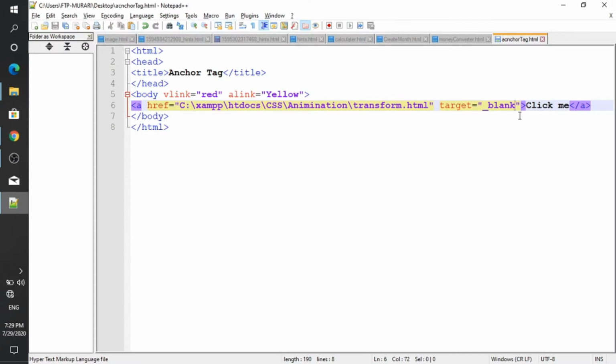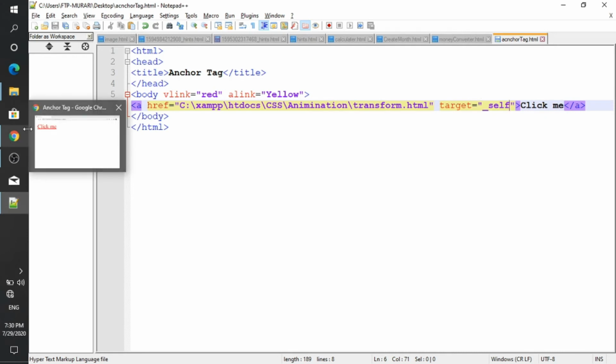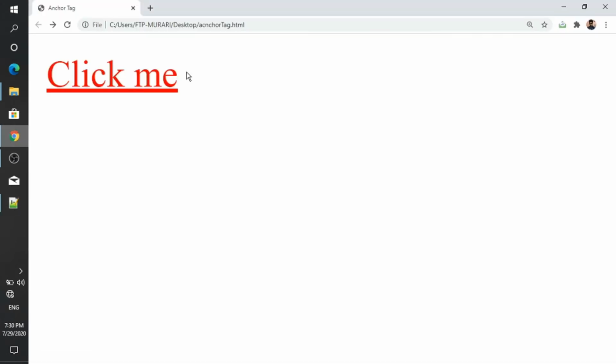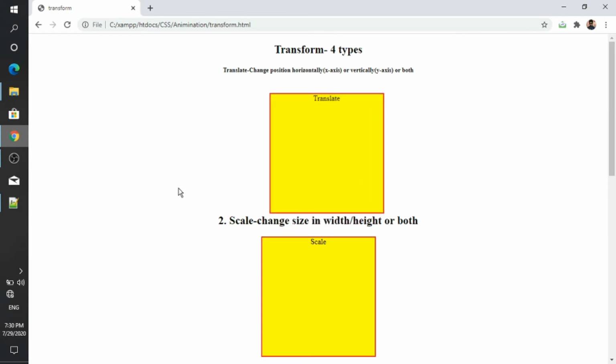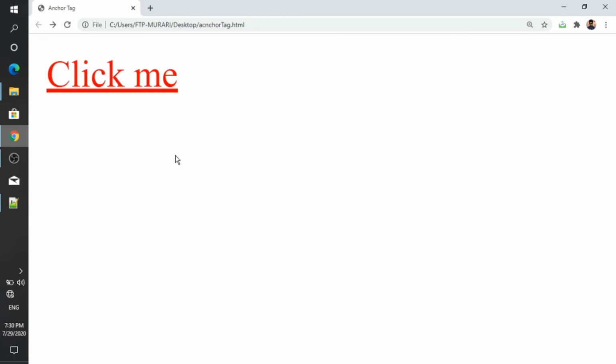There are some attributes. Blank. Another is self. That means it will open the same page. Refresh the page. If you click on the link, it will open the same page. Okay, same page. Back here.